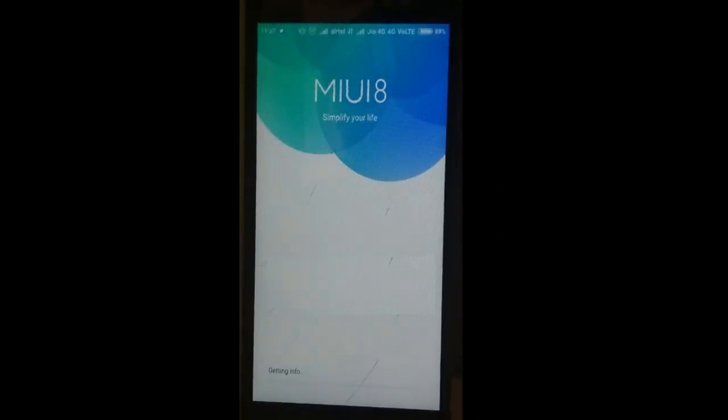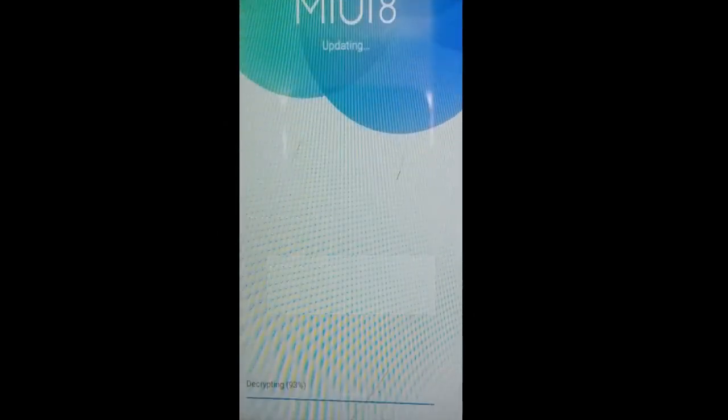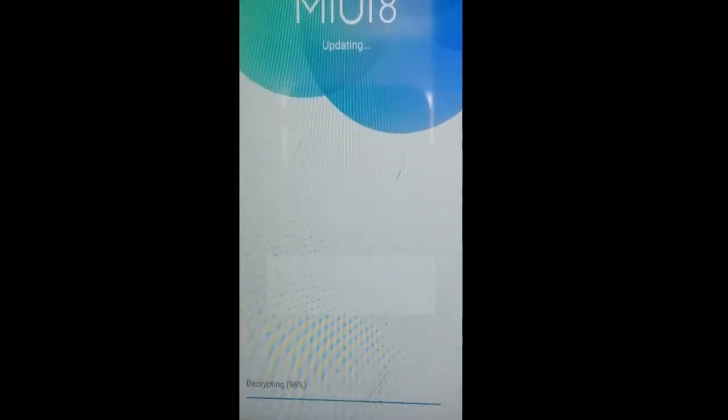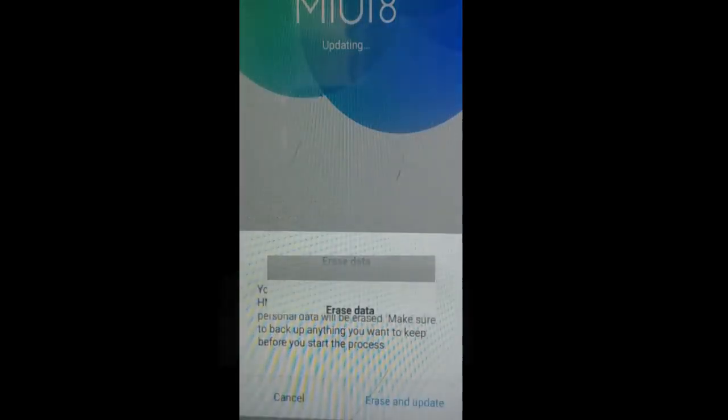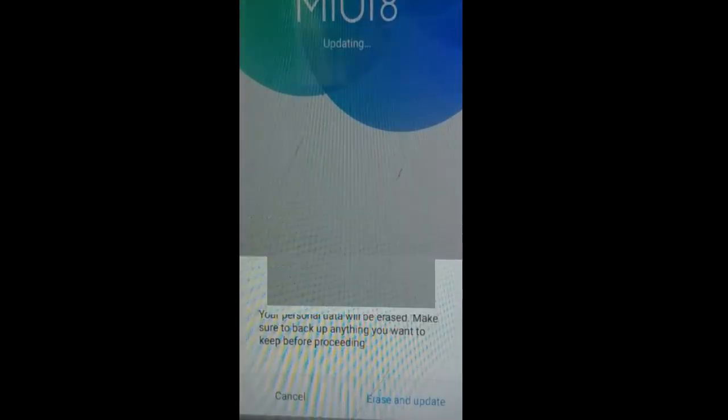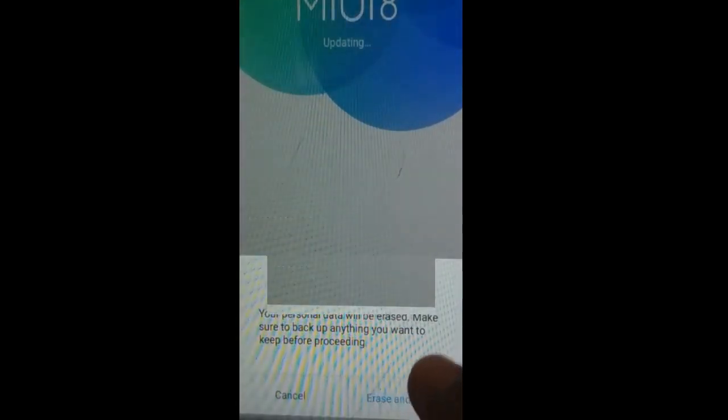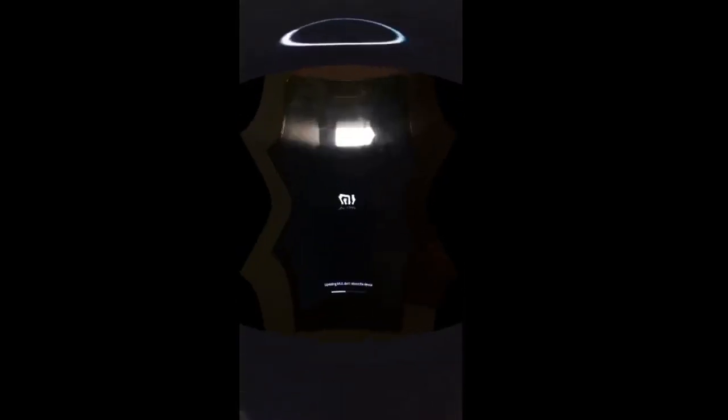In this condition you must have a working internet connection, and after it gets verified, the decryption process will start. When it is completed 100%, your device will reboot, and before rebooting it will ask you to erase and update. There will be 2 prompts back to back, so you just have to hit erase and update 2 times, and after that your phone will reboot. It will take around 5 to 10 minutes to boot up completely. And now you have successfully installed Miui 9 on your Redmi 4A guys.